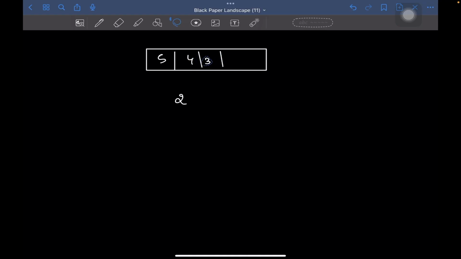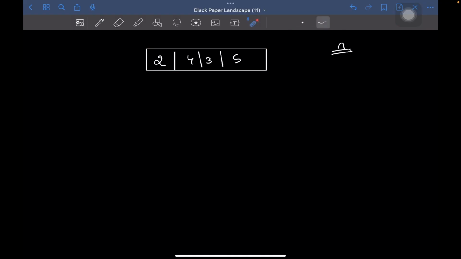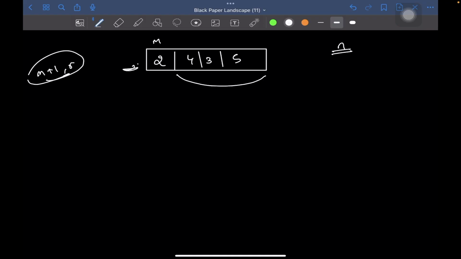Let's say this is one possible segregation. So in order of n time, you did the segregation. Now you will apply the same algorithm for the right side. The right side is going to be what? M plus 1 to R, because the left side doesn't exist.